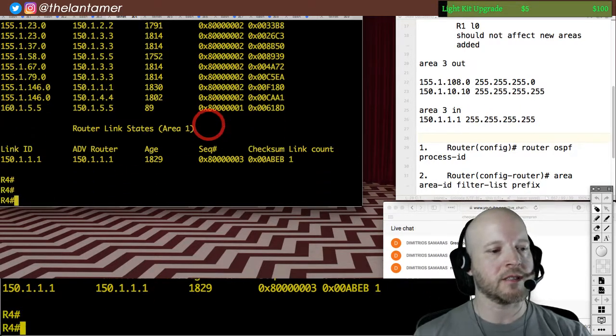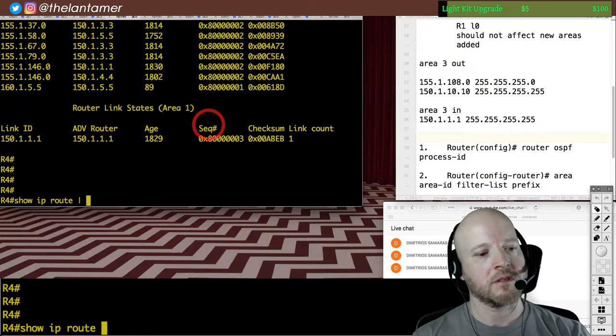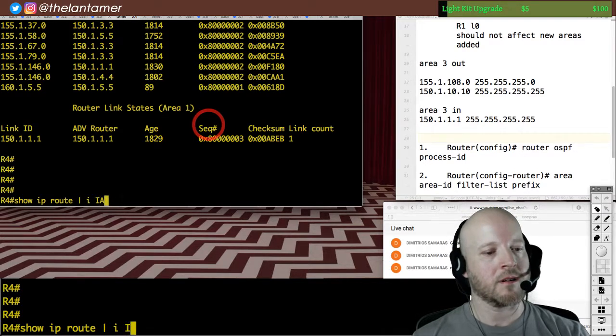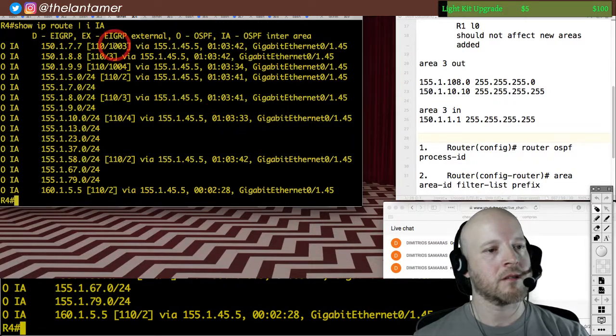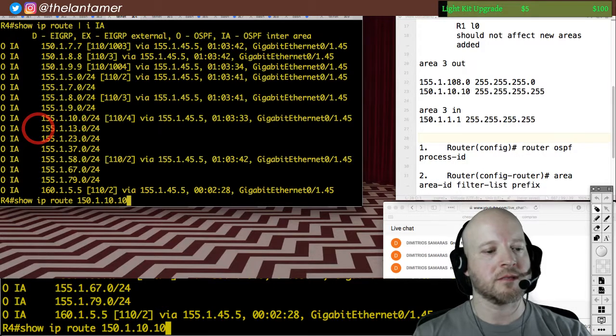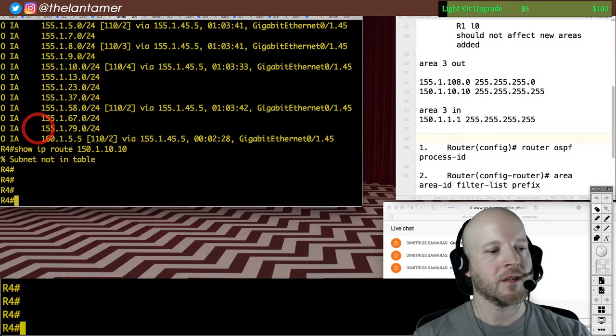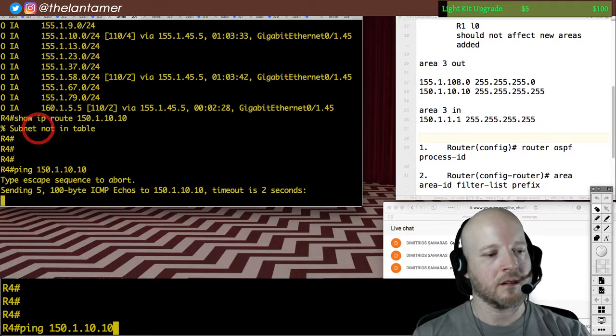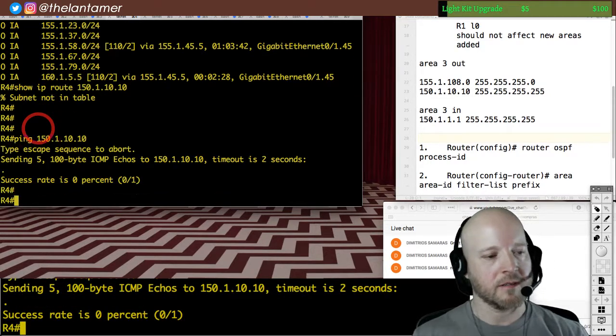Let's look in the routing table. Yep, it's not there. And let's just do show ip route, just to be double, triple sure. 150.1.10.10. Yep. No reachability. Okay.